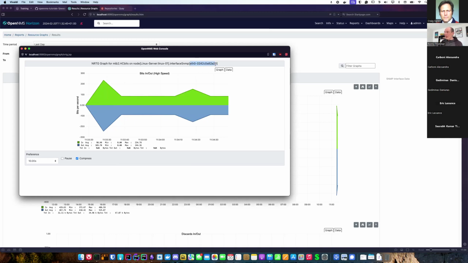They just concatenate it to make it unique. Otherwise, you can have multiple ETH0s for whatever reasons, maybe. Then we have bits in and out. In that network interface, bits in is basically positive and bits out is negative. And that gives you an idea how much data is transferred over the network interface.